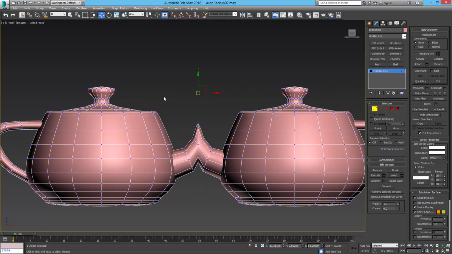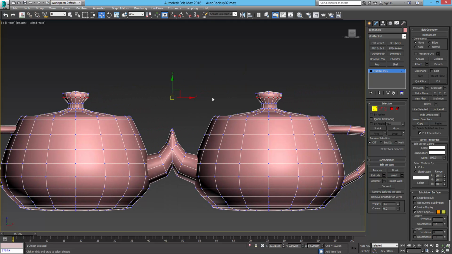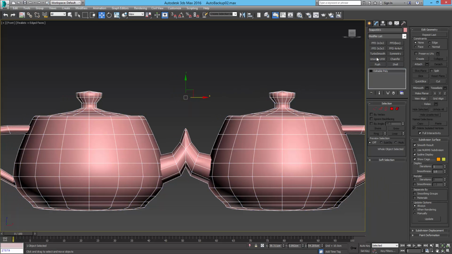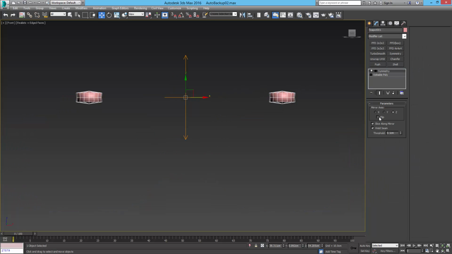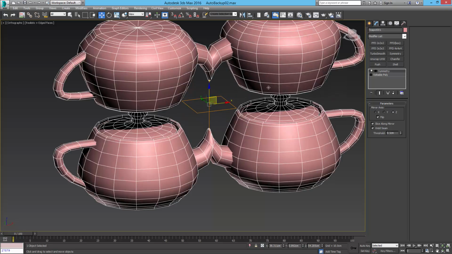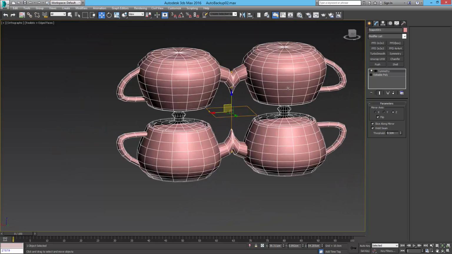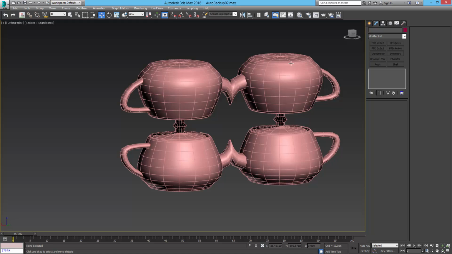Let me make another selection here. I'm selecting these verts, pressing align pivot to selection, and now you can see how we have that funky looking teapot here with just a few clicks.